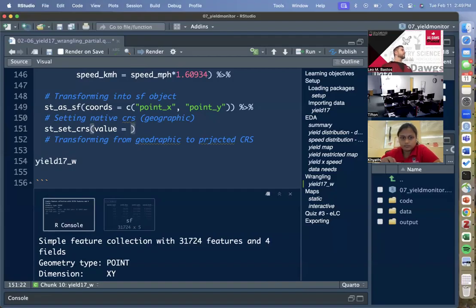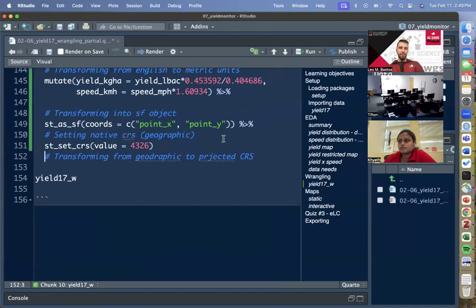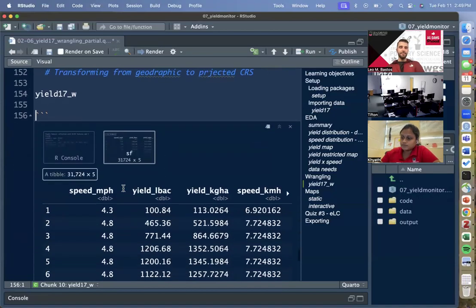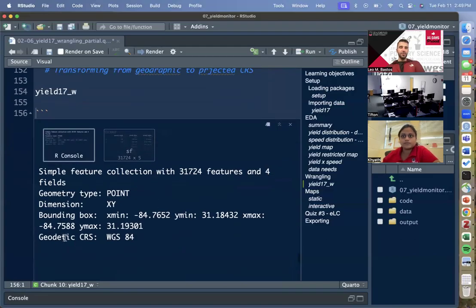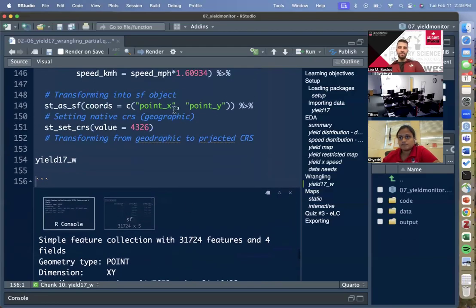Does someone remember the EPSG of WGS84? Nice. Amandeep said 4326. I think she's been using this CRS a lot lately. She's nodding yes. All right. So this is the EPSG code for WGS84. If you run it and then you print it, now it says geodetic CRS WGS84. Awesome.